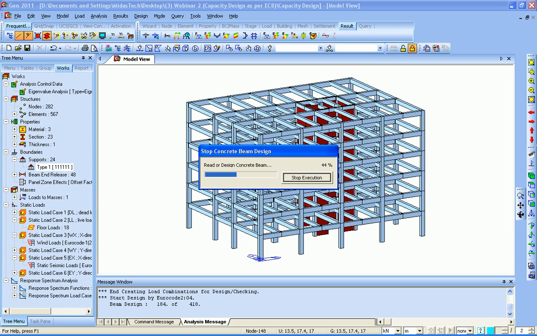Also, we can design some parts of the beams and columns which you selected. Make sure to select all the beams and columns which are connected at the joint, because the design moment of the column is calculated based on those beams.